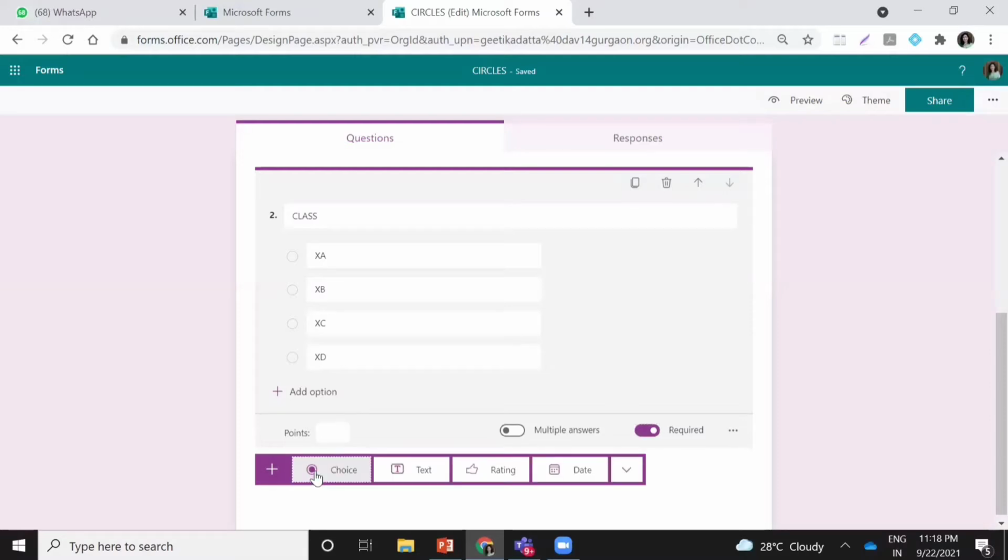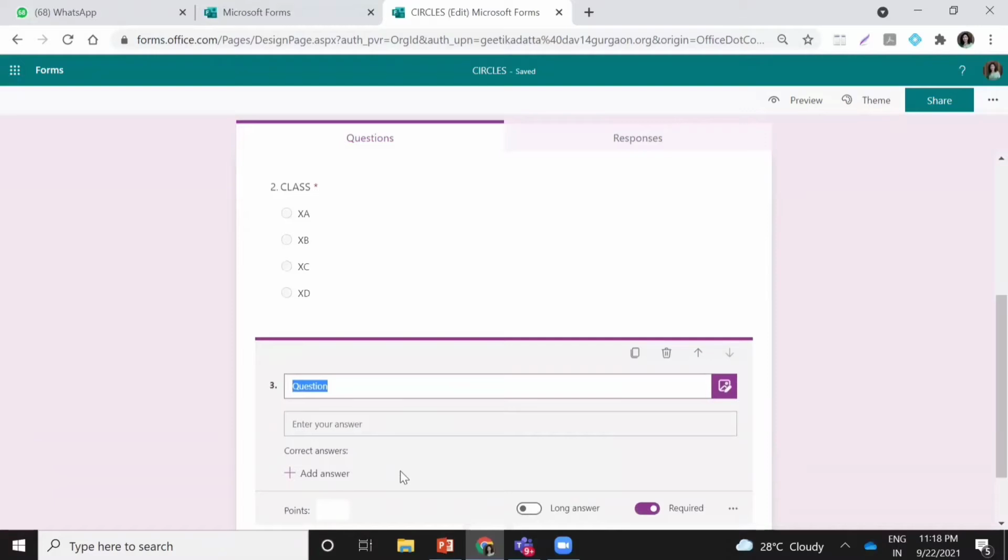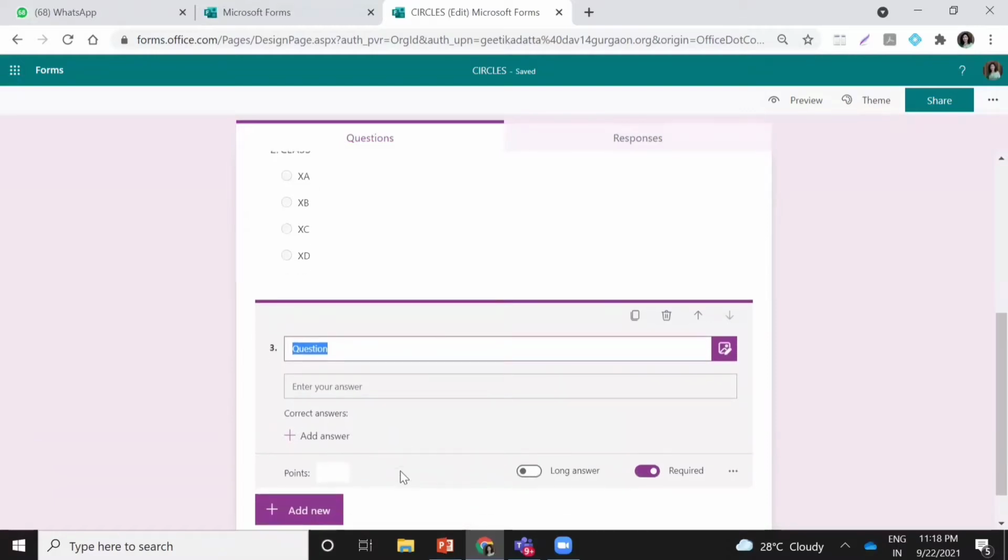The next is I'd like to get their email ID. So I'll type, this is a short answer. I'll type here text and I'll type third question, email ID. Okay, and the child can answer the question. Again, this is a required question and I'm not putting points.